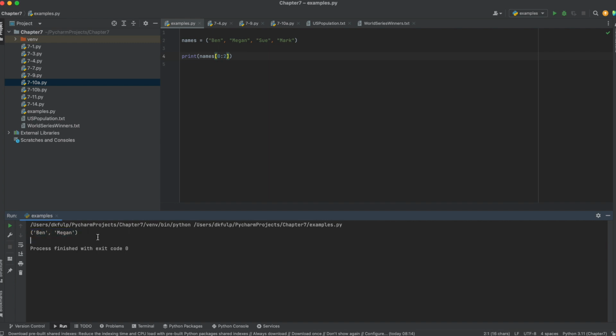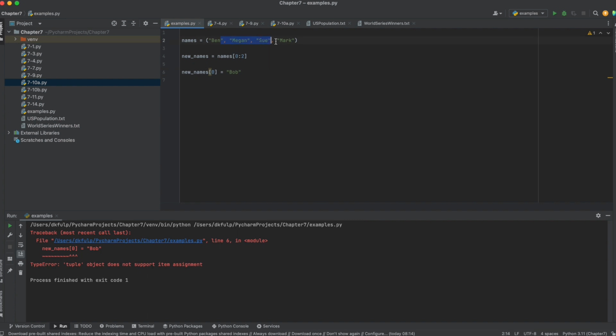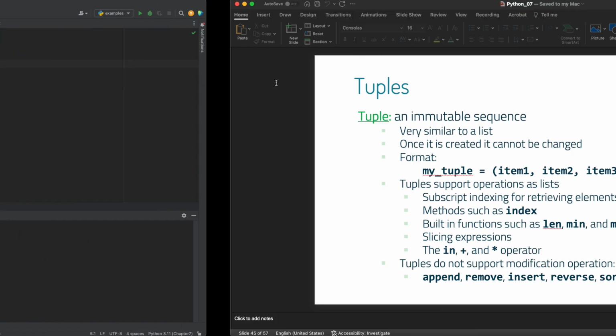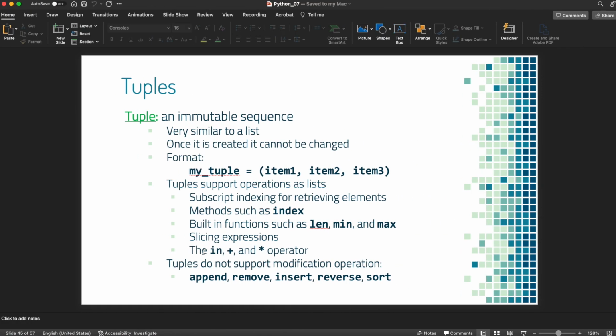That does not mean that, for instance, if I come over here and I say new names equals these names, and then I say new names of 0 equals Bob, like that, I cannot do that because when you slice a tuple, it returns a tuple. So you need to be careful about that. You can also use the in, plus, and star operators as well. However, just like I said before, tuples do not support modifications. So you cannot append, remove, insert, reverse, or sort them because all of those change the order of the items as well as the values of those items in it.